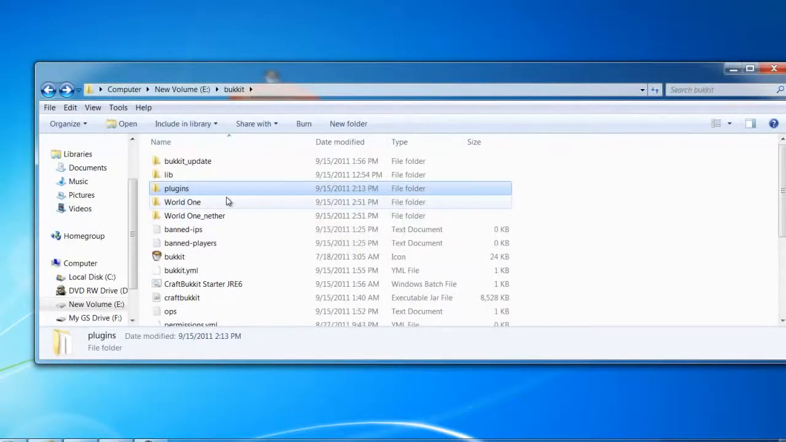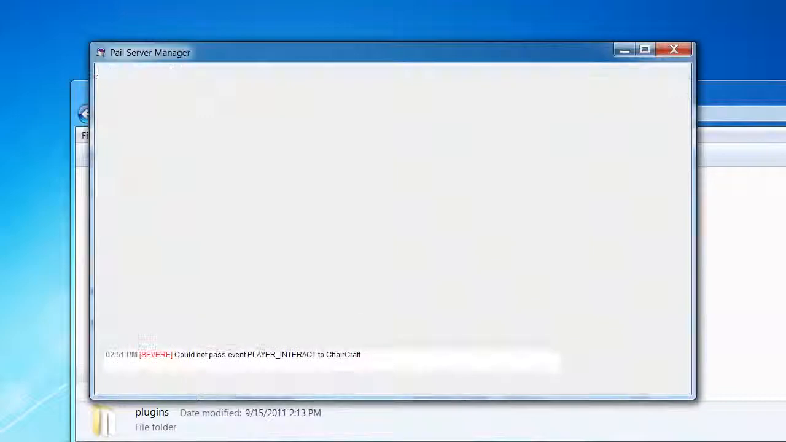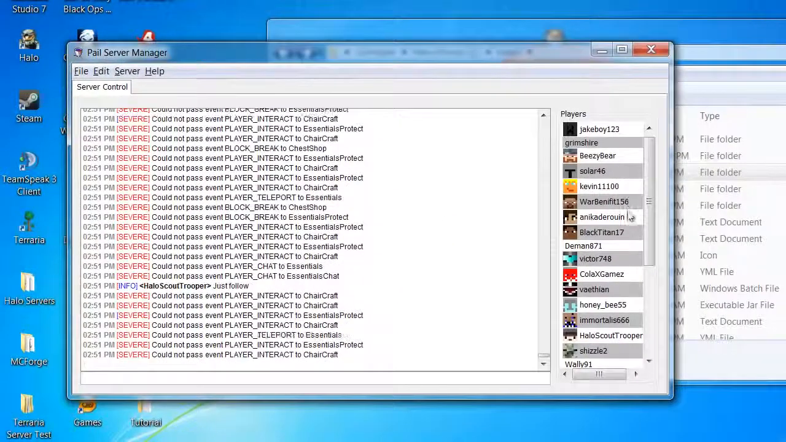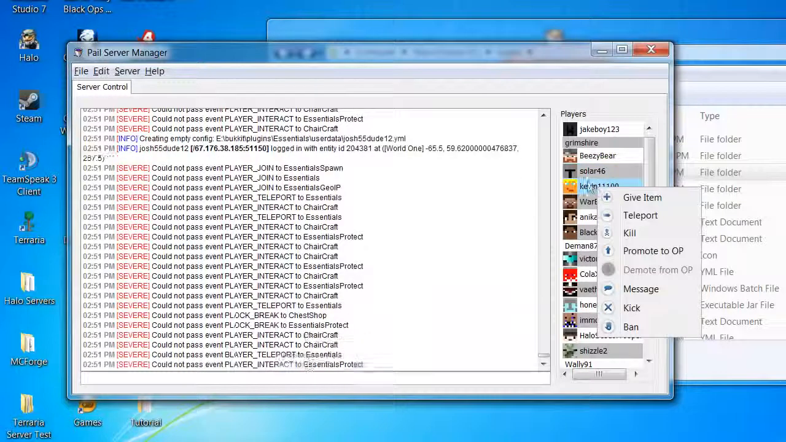So now that you've got that going, you can go ahead and start up your server. And let me show you also why I use this, because look at this console right here, it's really nice. It shows you all your players right here. You can send them messages if you right click on their name.